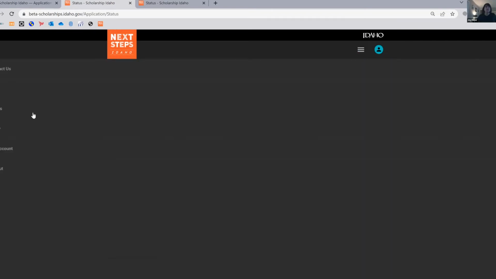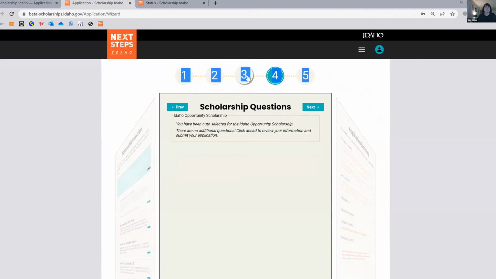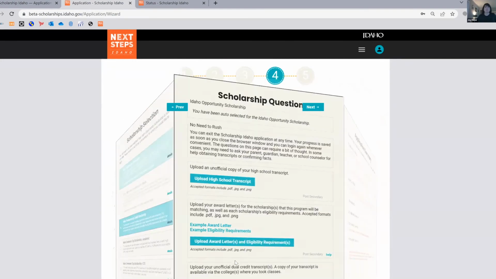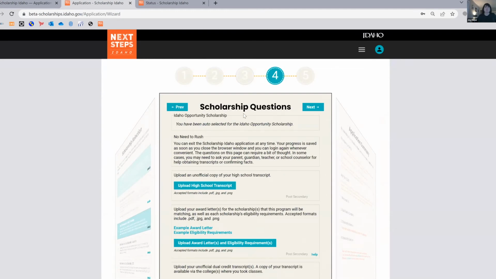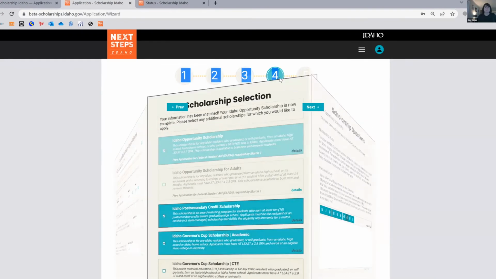And then, like I said, you can go back into apply and then go back to page 3, select any other scholarships you want to apply for, and then answer those questions that apply to the scholarship you want to complete, and then submit it again.